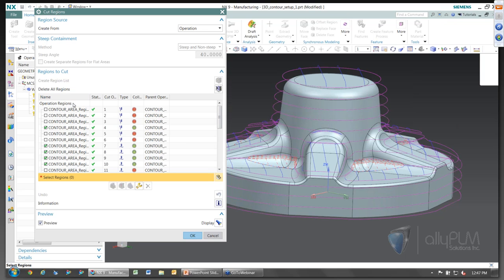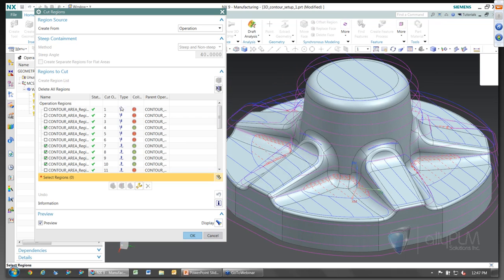So now we have all of our cut regions listed here. They're also shown out here in the graphics window. We have this nice list here. The list can be shown in different categories. So you can see that we have a type, steep or non-steep, and it shows the symbol there. And also what's really nice is we have a red and a green now instead of that yellow. So we have a fully colliding symbol and a non-colliding symbol. Okay, so we know what's colliding and what isn't.